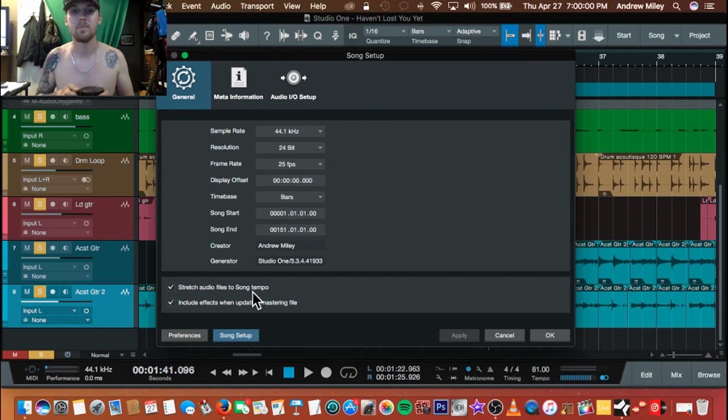I've heard, and it's different with all types of files. But that's what that does. Now you can keep it unchecked, and when you drag it in, it won't stretch it, and you can do some editing yourself to make it sound the way you want. So just be aware of that. And this box, include effects when updating mastering file. It's pretty much exactly what that says. So that's what that is.